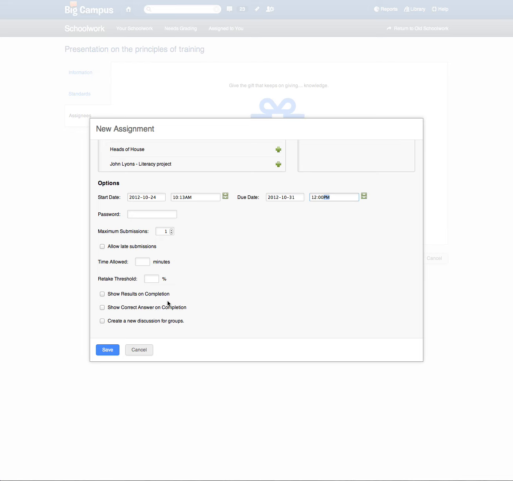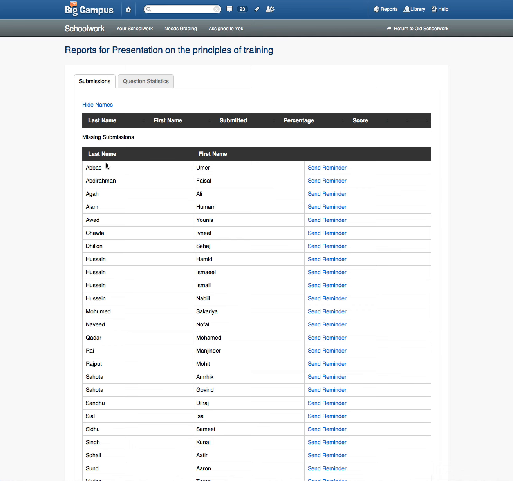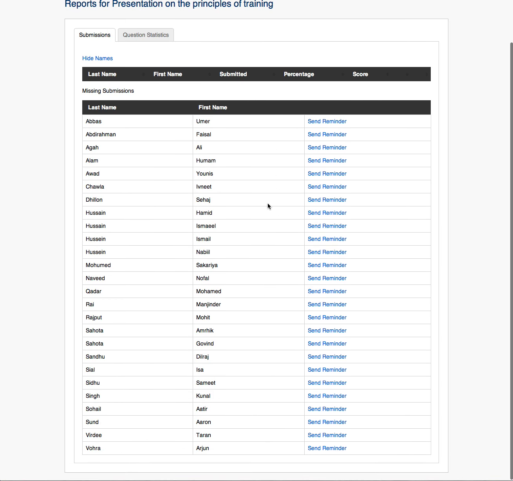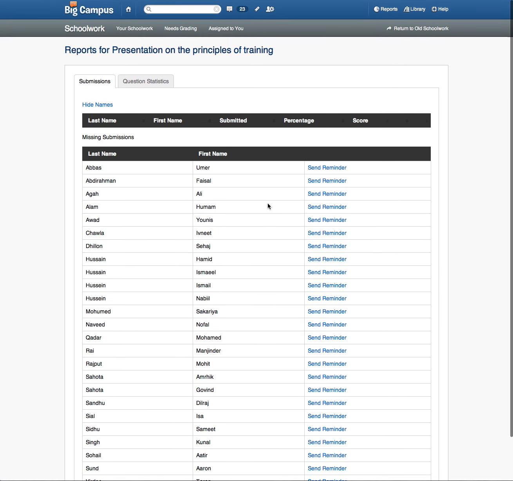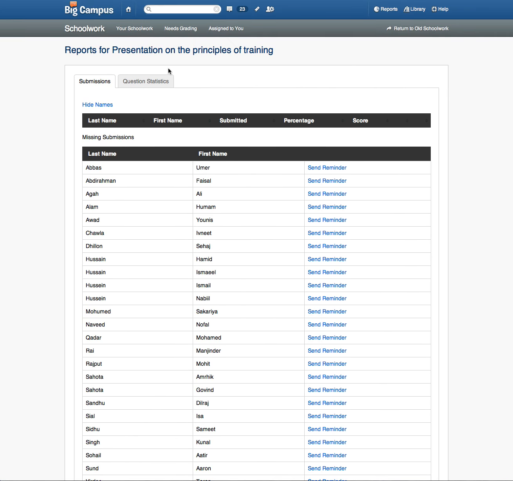I only want them to submit it once, so I'm happy with that. So if I now click Save, and just as before, I'll be able to run a report, but this time it will require me to submit a grade for those students. But it's absolutely fine for me to just use this to collect students' work and collate it before giving it back to them. Okay, and that's using Schoolwork to get students to upload a file.